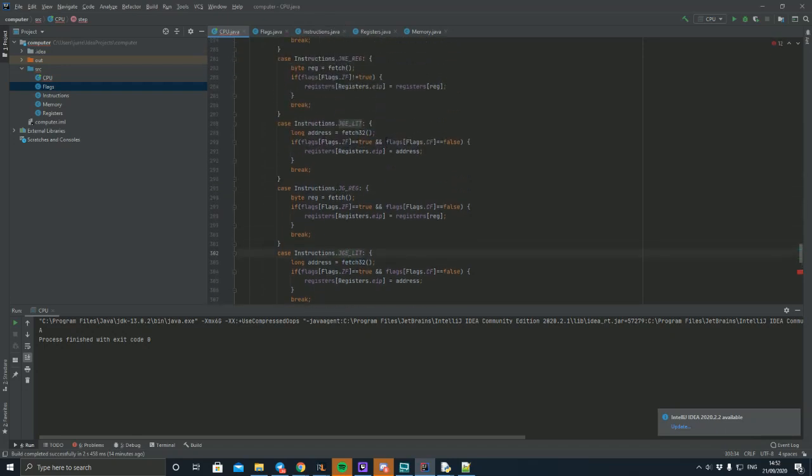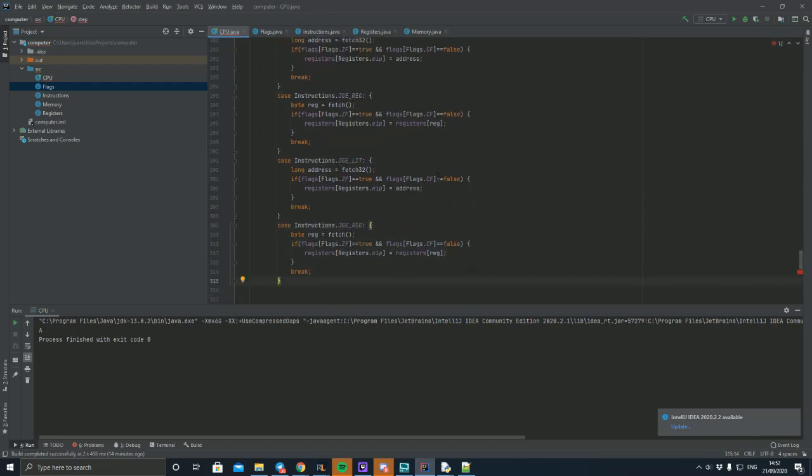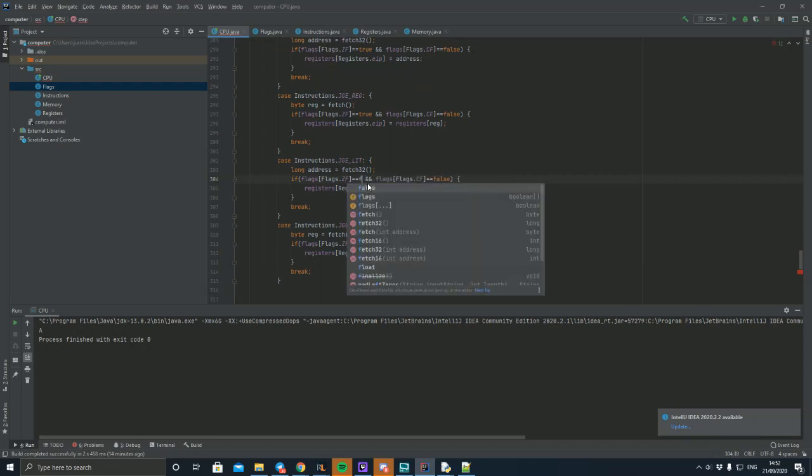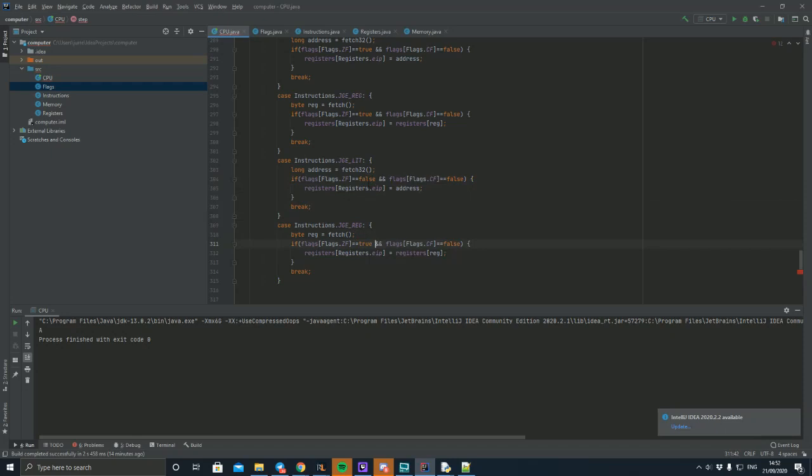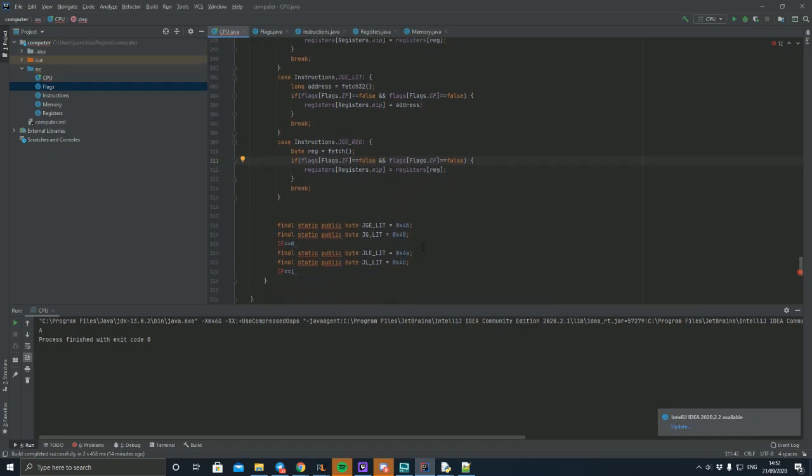Let me see. Yeah, this should be just E. And that means the zero flag is false. False. And the carry flag is also false. So this is it for these two.